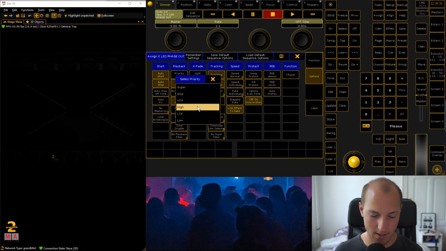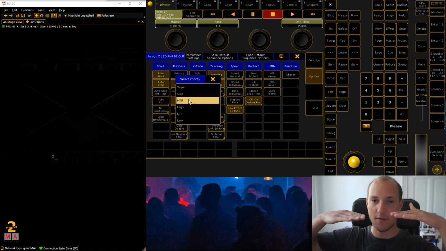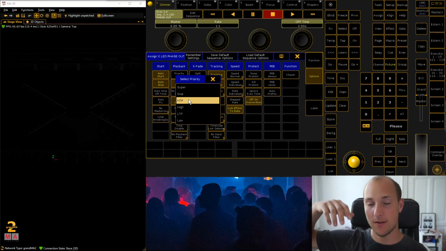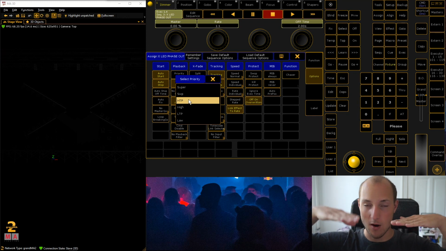And you can see here that we have HTP and LTP. These are the most well known, and HTP stands for highest takes precedence. So whatever value is highest, that's what you will actually see. That's probably the most intuitive. When you, for example, mix dimmer values, you want the brightest to always be visible.